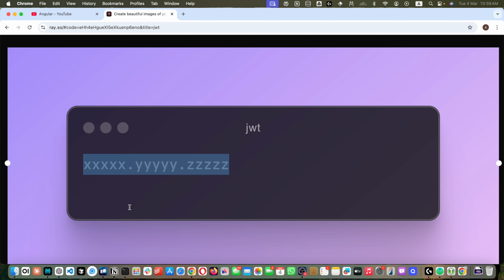So here, the header typically contains metadata about the token, like the signing algorithm and token type. The payload contains claims. This is the data you encode into the token, for example, user ID, email, token expiry time. And then the signature is the cryptographic signature obtained by signing the header and payload with a secret key. This makes the token tamper proof. If someone modifies the payload, the signature will no longer match and the token will be invalid.